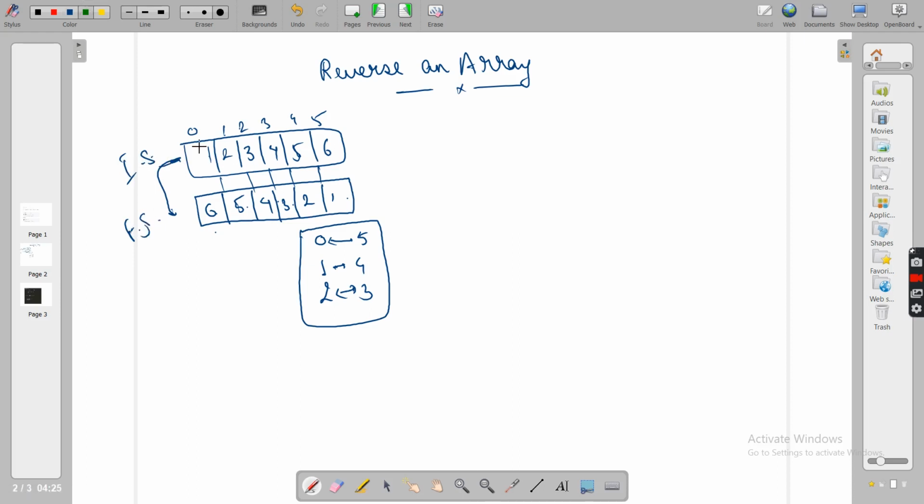If you see directly, the zeroth index value became six. Sorry, the zeroth index value is swapped with the fifth index value. The indexes were like this: 5 4 3 2 1 0. I'm just drawing this to get some observations. In the initial and final state, the zeroth index value is swapped with the fifth index value, 0 and 5.